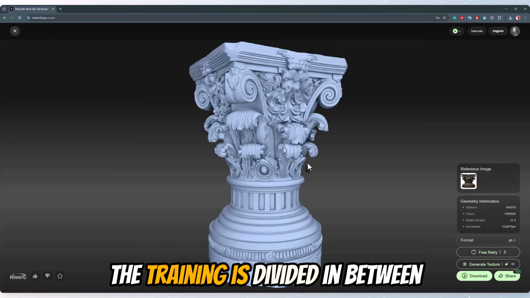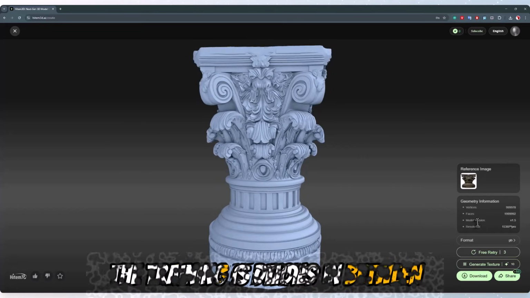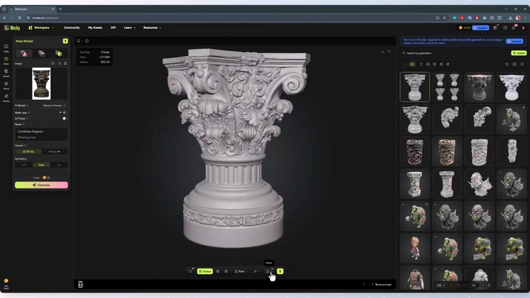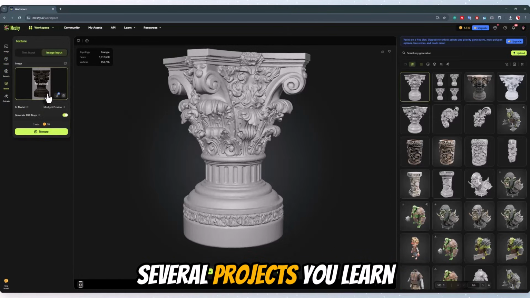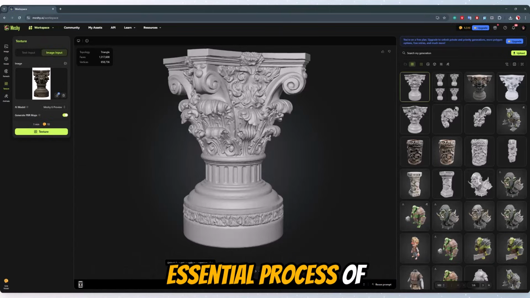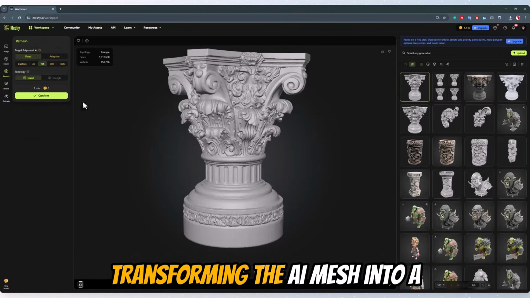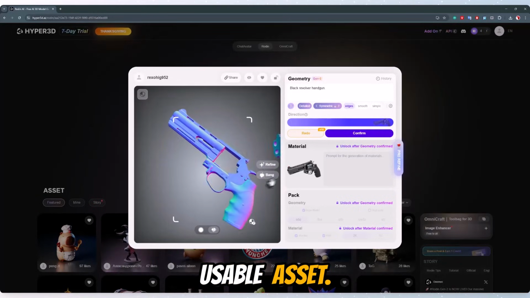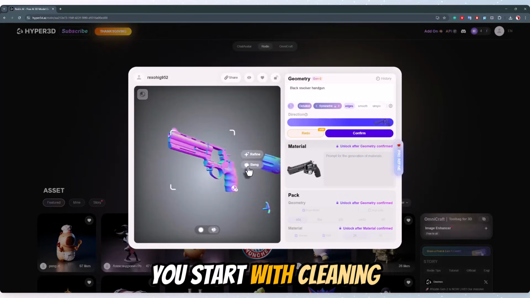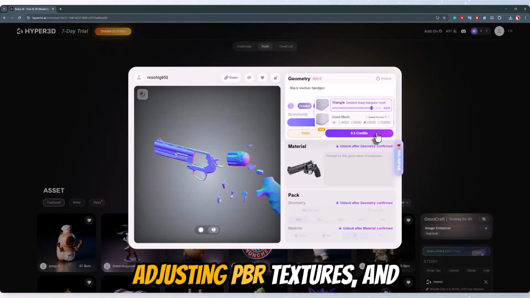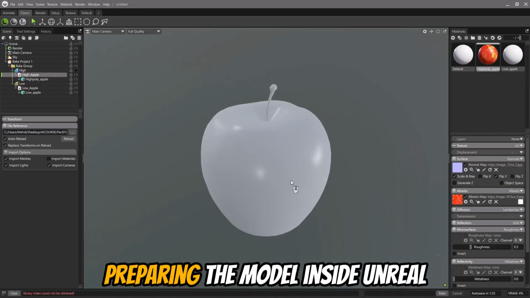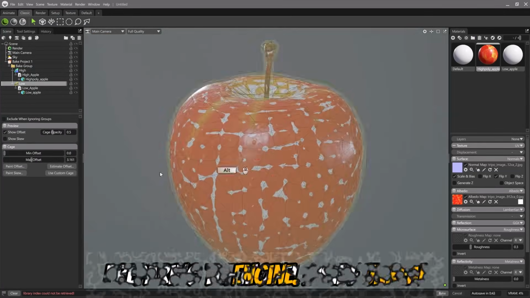The training is divided into three focus sections. Section 1, building the core pipeline. Through several projects, you learn the essential process of transforming an AI mesh into usable assets. You start with cleaning topology, rebuilding UVs, adjusting PBR textures, and preparing the model inside Unreal Engine.